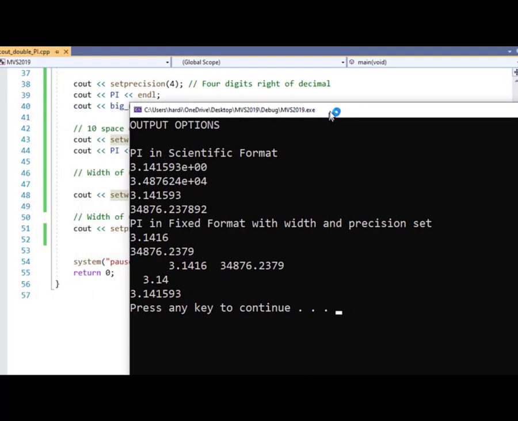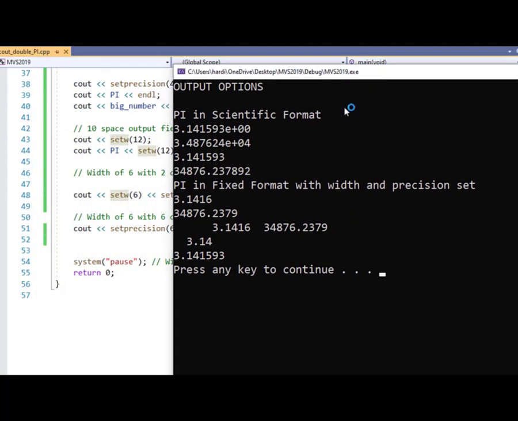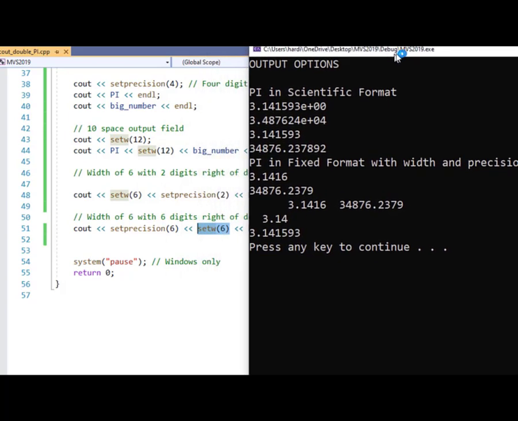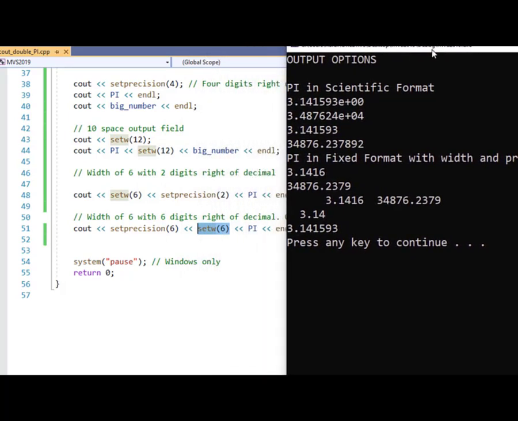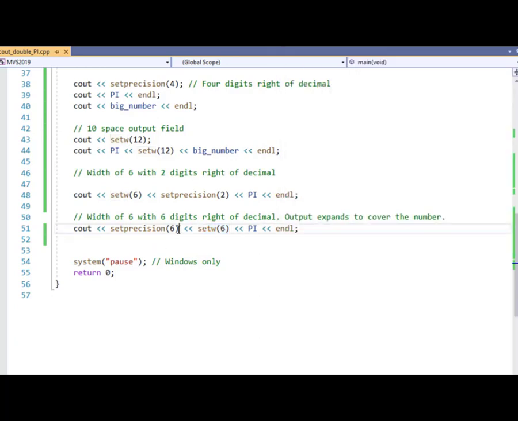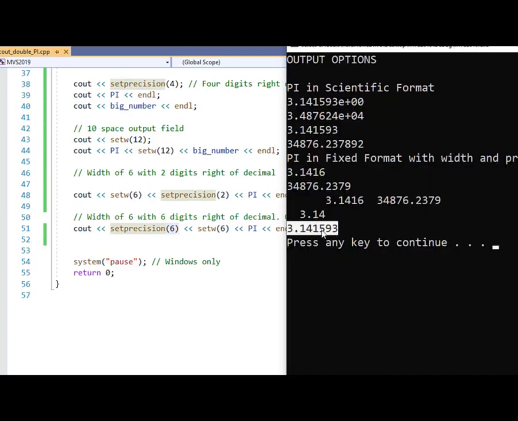Okay, let's bring our output over here. So this very last line corresponds to that last cout statement. So here's what we get. Okay, precision is 6. That's correct. So you can see the precision, 1, 2, 3, 4, 5, 6. But clearly, when we did the set width of 6, it ignored it, which is nice. Okay, so here's 6 digits of precision, but it takes 8 print positions.